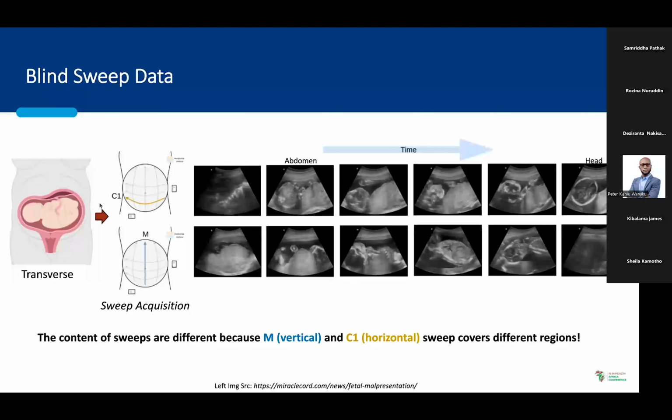So if you take the sweep in this way, you could also capture the head as well as the abdomen, but you wouldn't move the probe in an expert way. You would just capture everything else along the way as well. So this is blind sweep data.